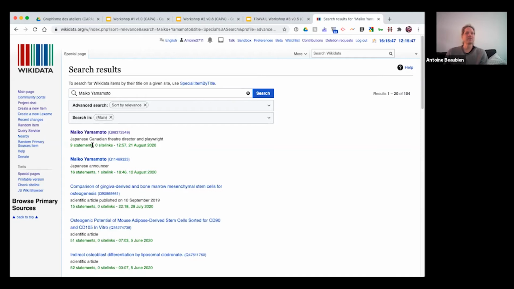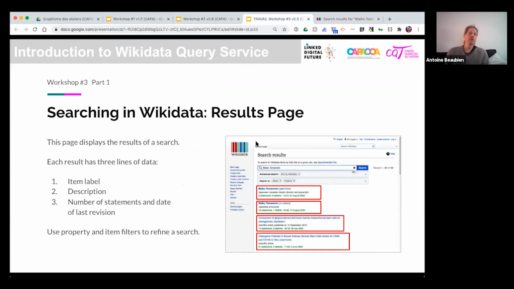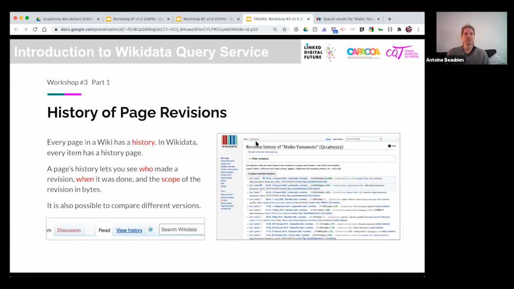And the third line actually contains more information. The first one is the number of statements that exist in the Wikidata item. So here we know that for Maika Yamamoto, we have 9 statements, but we have 0 site links. And we see also the date, the last time this item was modified. So those are useful pieces of information that help us find the item we are looking for. But it mainly uses the label and the description to do the search, so it is limited in many ways.